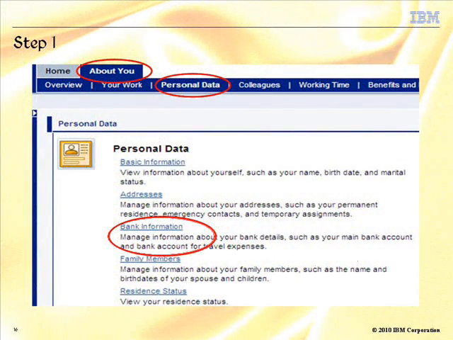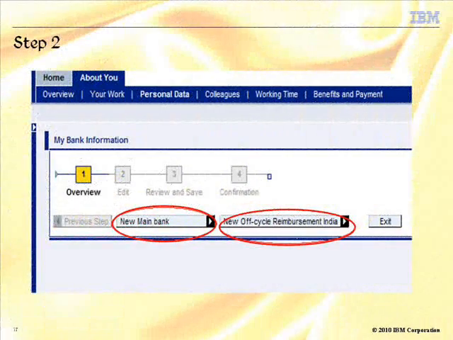Step 1. Log into HRMS and on your home page, go to the Personal Data tab in About You and click on Bank Information. Step 2. Select the new main bank account link to enter your bank account number. This will be your main bank account and your salary will be credited here. The new OpCycle Reimbursement India link is to enter a different bank account number in case you'd like your FBP and reimbursements to be credited to a different bank account.